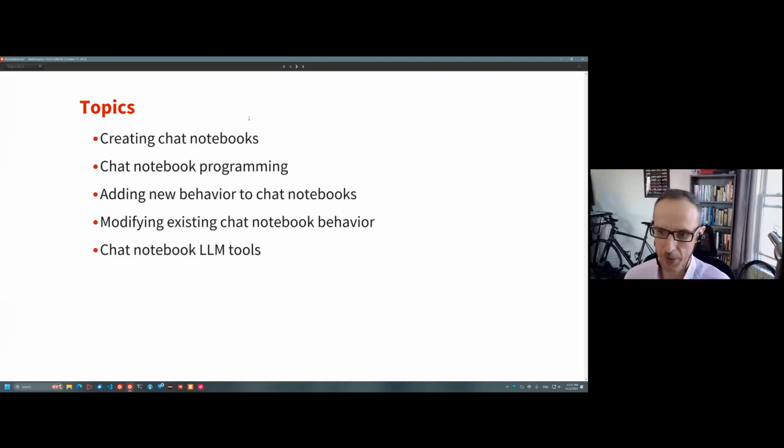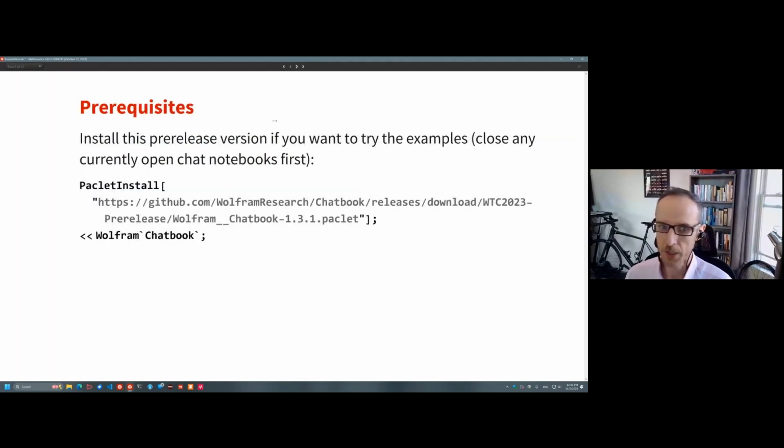And then, time permitting, I'll be talking about LLM tools with Chat Notebooks, some of the more advanced topics of how those are integrated. So in the handout section, there's a notebook. You can download this notebook. But one thing you'll want to do if you want to follow along with these examples is install this pre-release version of the Chatbook Packlet. As a bit of warning, though, it is untested, so there are likely to be bugs. But if something isn't working for you, you can always just Packlet uninstall that and go back to the usual one. So just so you know, if you wanted to try evaluating these things, you'll need that first.